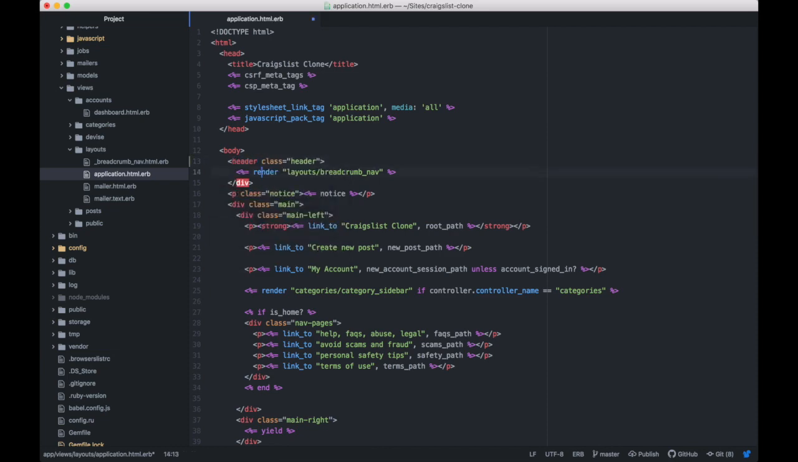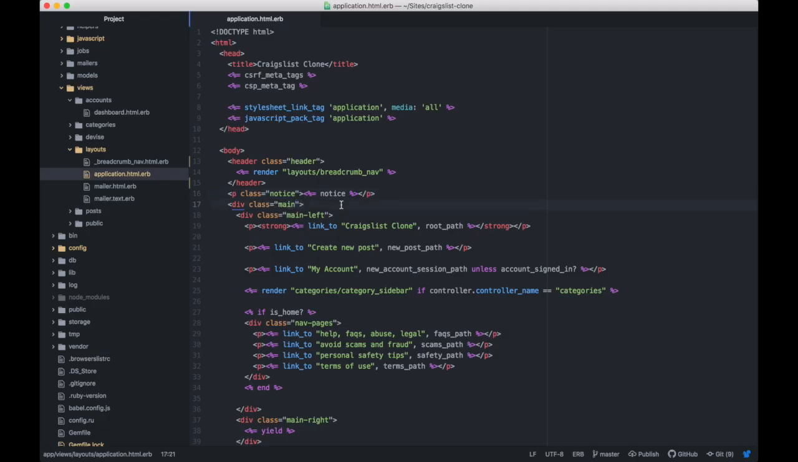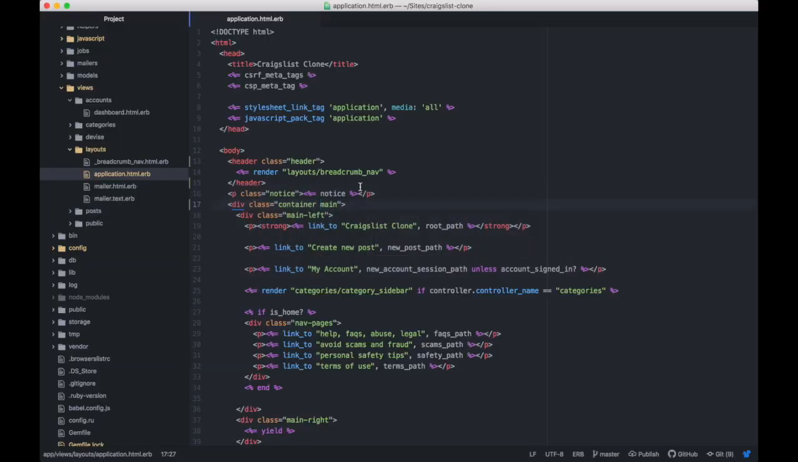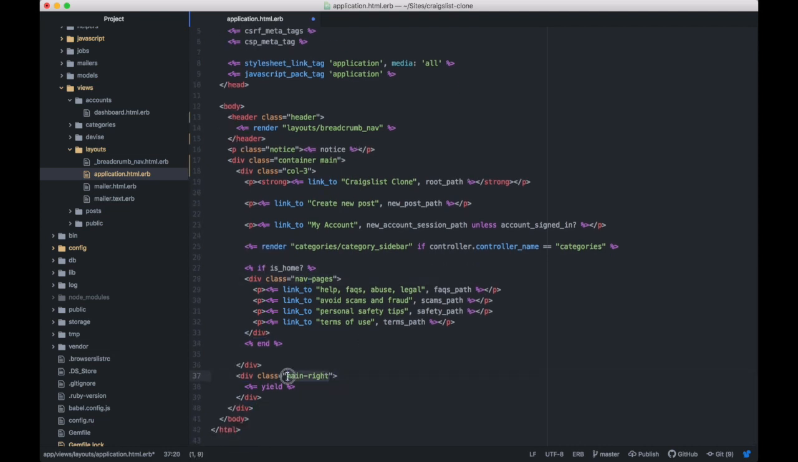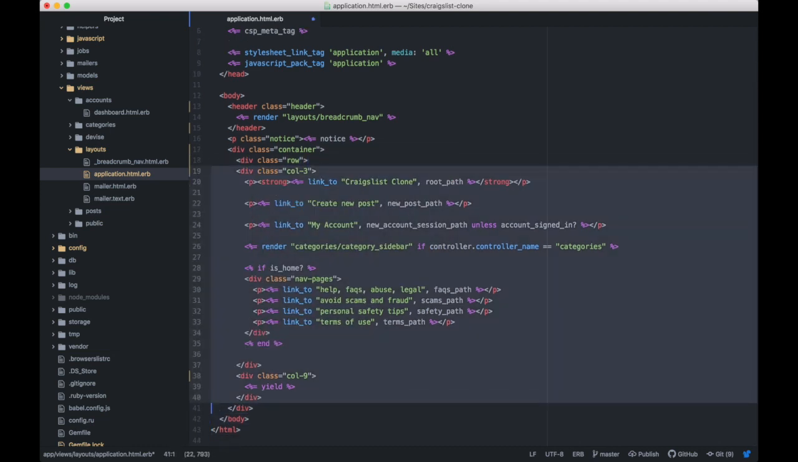So let's begin by changing the markup here. So we'll set this to header, and we'll need to create a container. Then we'll want to break this into columns. So we'll have a small column on the left and then a wider one on the right, and then we'll add a row here just to wrap these columns.